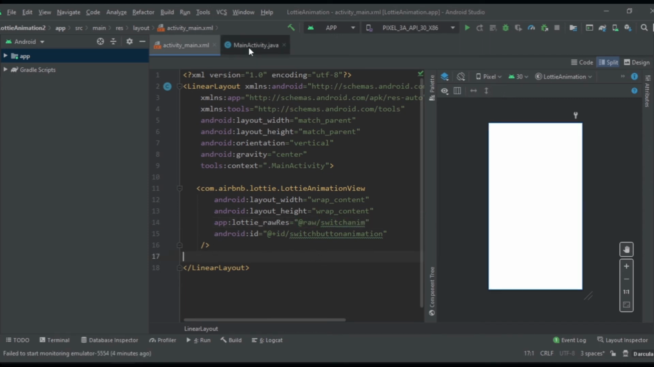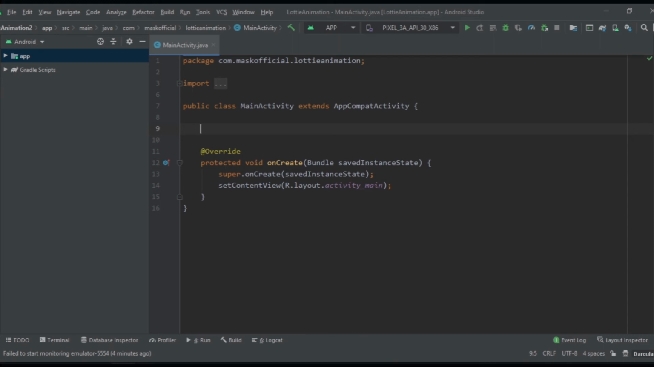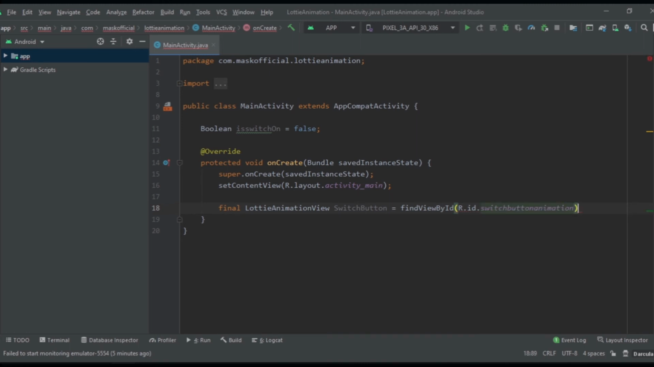So now let's go back to the main activity, and first we have to make the switch off by default. So let's say boolean is switch on is equal to false, and now we will be writing some code. First we will be finalizing the Lottie animation view, so it will not change. So let's say Lottie animation view, and let's give a value, let's say switch button is equal to find view by ID, R dot ID, which we have given, the switch button animation.